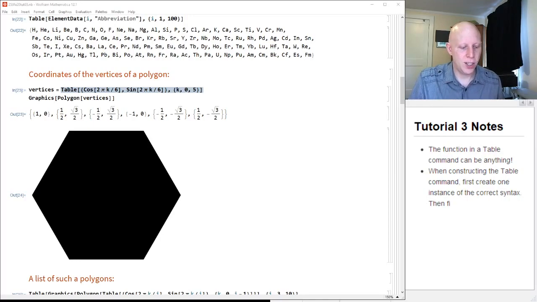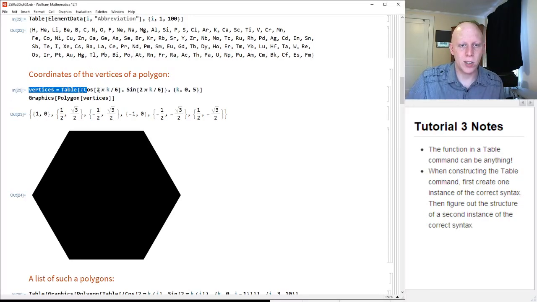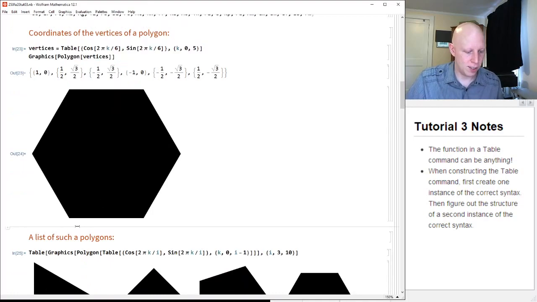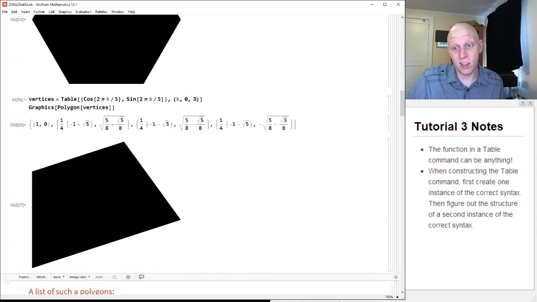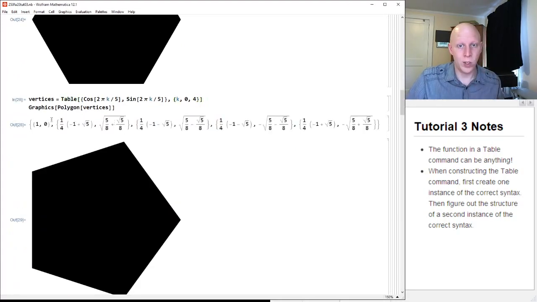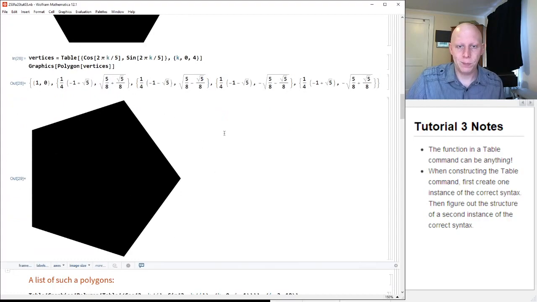Then figure out the structure of a second object, a second instance of the correct syntax. So in this case, if we had said, okay, I want to create a polygon that has 5 sides, I would have changed this 6 to a 5, this 6 to a 5, and this k to a 4. Oops. See, if it's 3, that's not right. But if k is 4, we get that. So we get our pentagon.